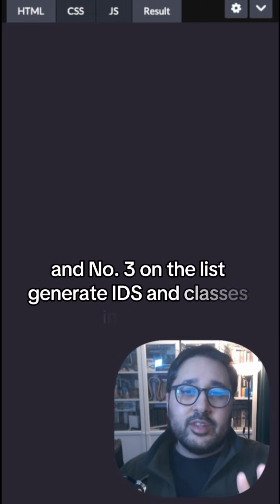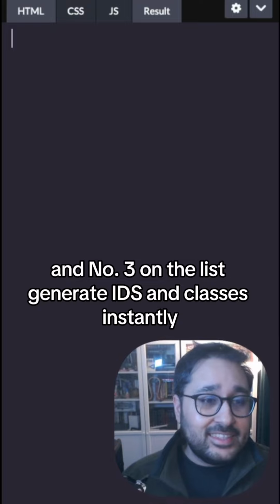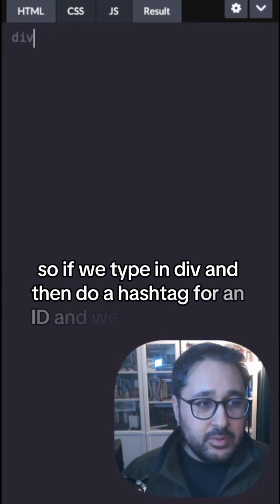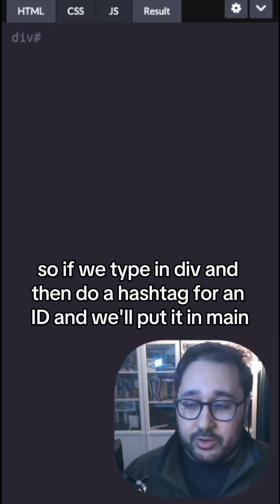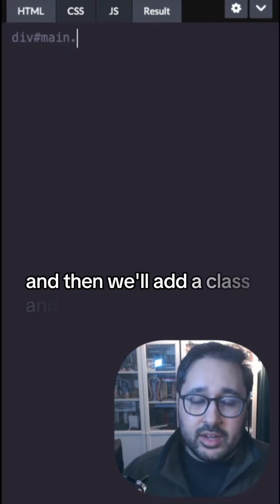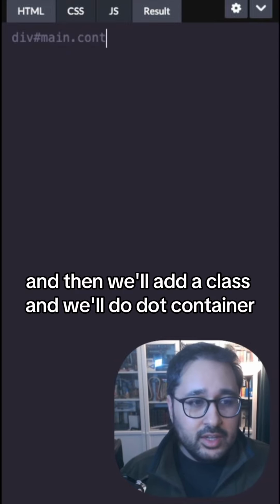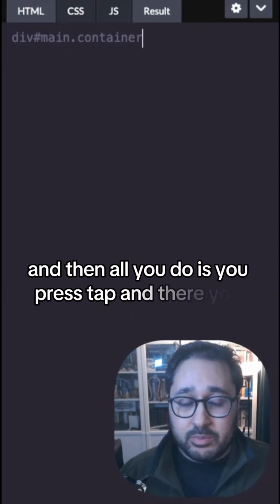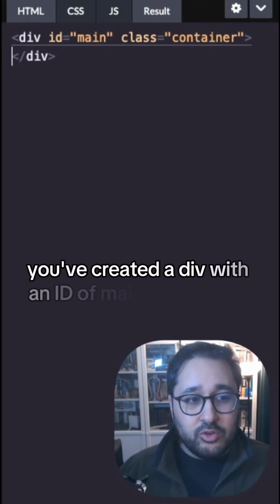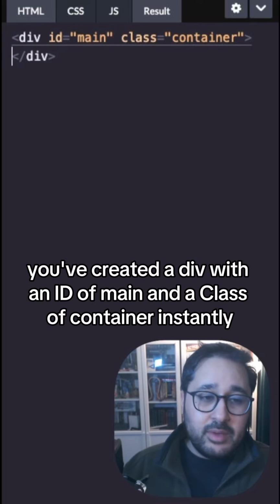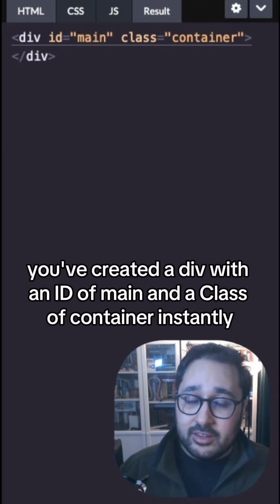And number 3 on the list, generate IDs and classes instantly. So if we type in div and then do a hashtag for an ID, and we'll put in main, and then we'll add a class and do dot container, and then all you do is press tab, and there you go. You've created a div with an ID of main and a class of container instantly.